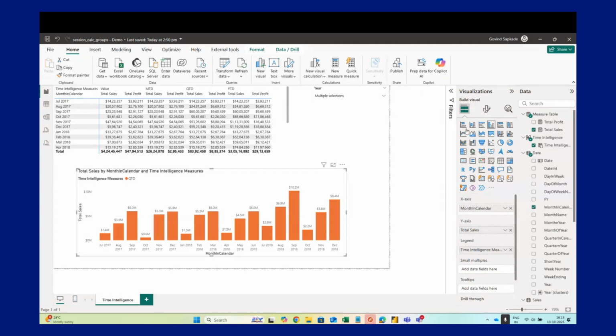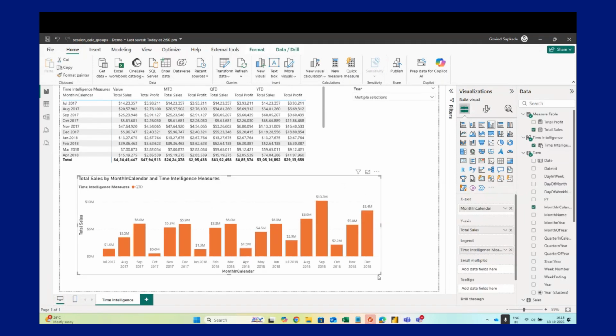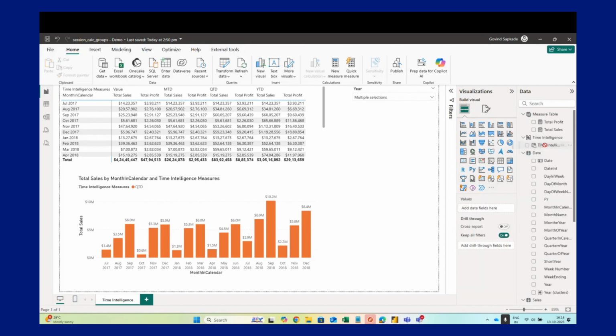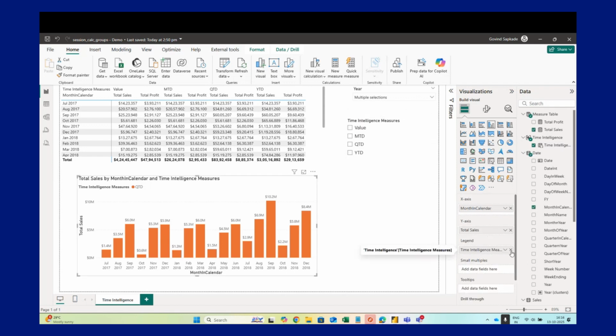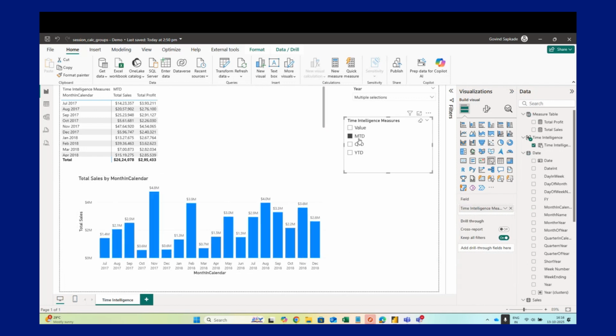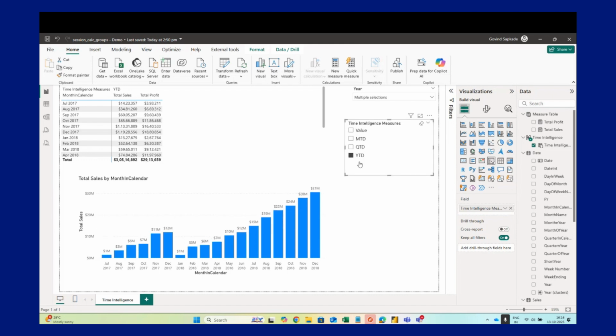Now you can also provide a slicer, because in a slicer we can give a column. And I'm removing it from the legend, right? So the user can select any calculation item that he wants to visualize. So I can do it from here.